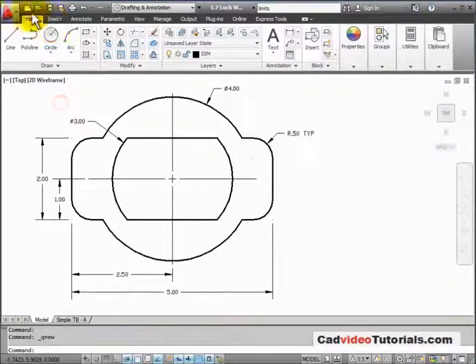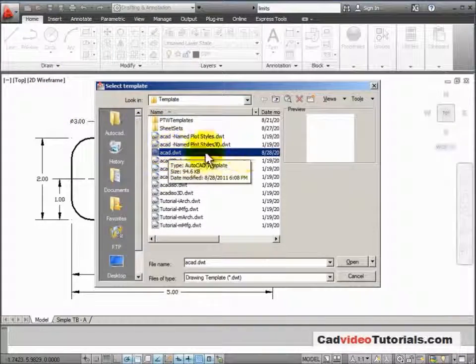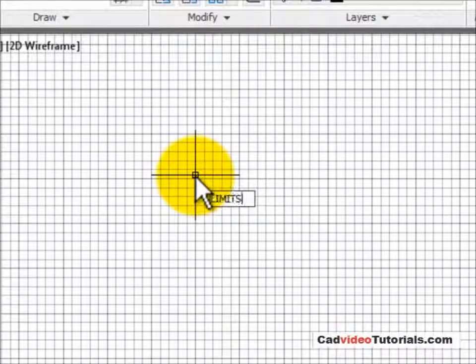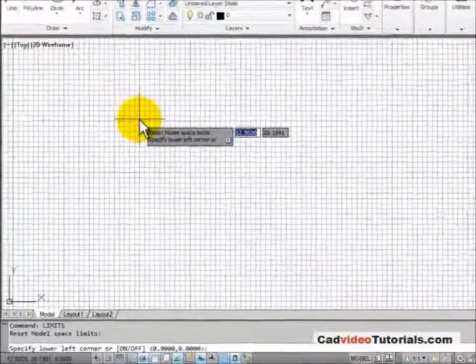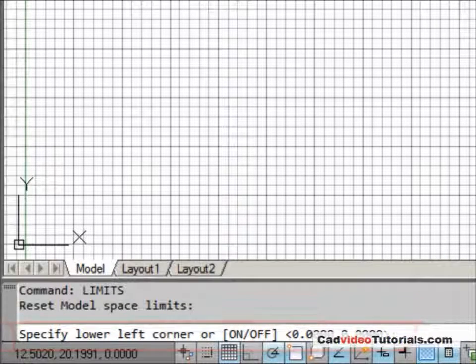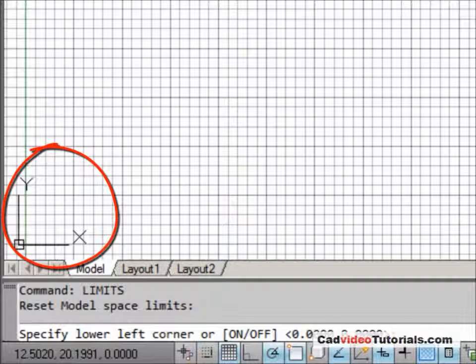I'm going to start a new drawing. I'll start from the default AutoCAD template. To define the limits, I'm going to type it from the keyboard and hit enter. If you look down on the command line, it says specify the lower left corner, and in the angle brackets we see the default setting is 0, 0. If you look in the lower left corner of your drawing area, you see the WCS icon showing X and Y. In its default position, the WCS icon shows the origin or 0, 0 point of our X and Y coordinate system.